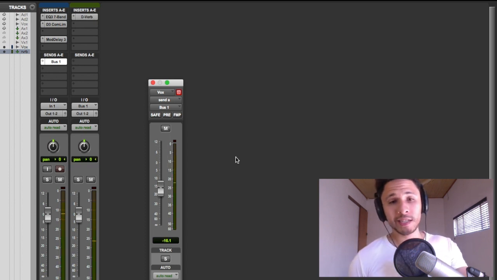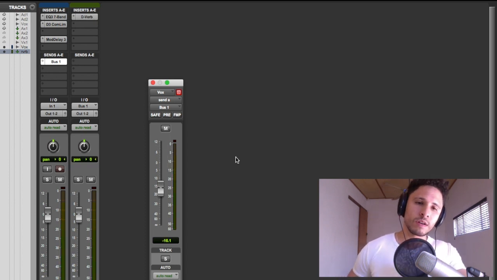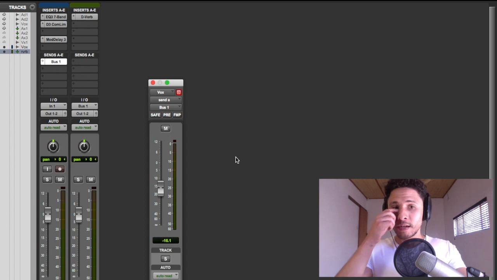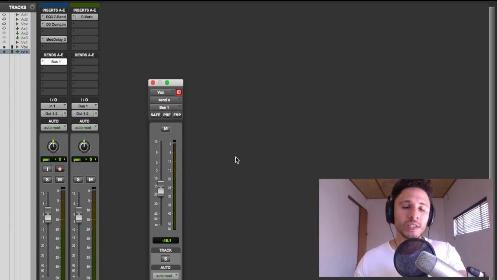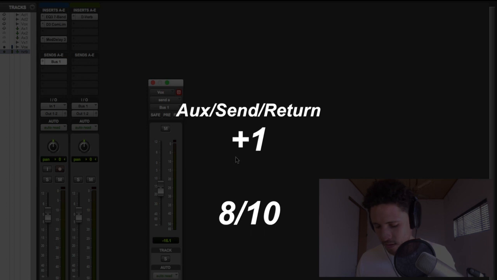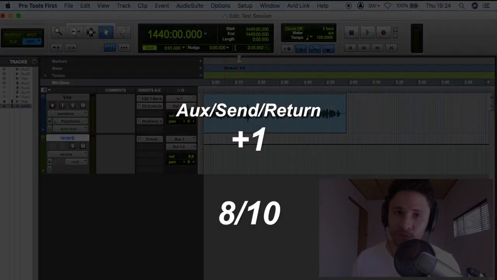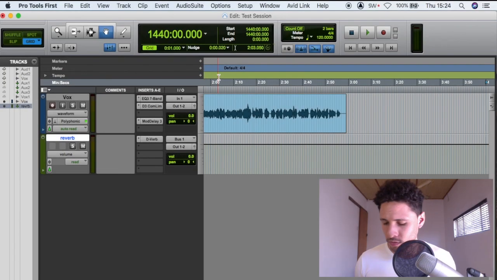So this is actually how you are supposed to use reverb. You are not supposed to put it directly onto the channel. You are supposed to use send and return tracks. And Pro Tools has the ability to use send and return tracks via the auxiliary buses. So that's +1 to Pro Tools first. Okay guys, so far so good. It seems as if Pro Tools first is not a bad starting point for solo artists.